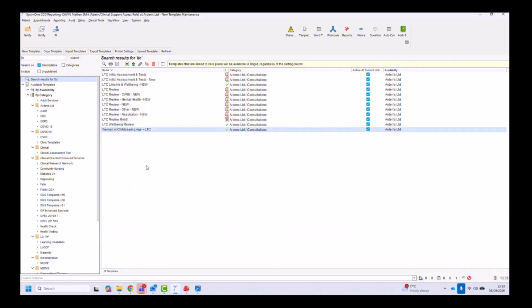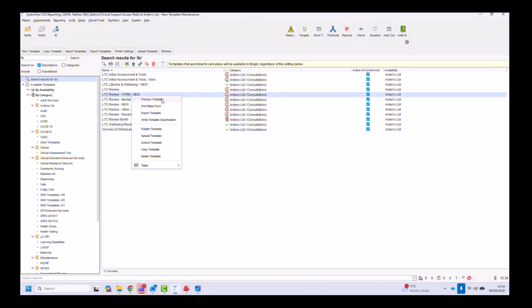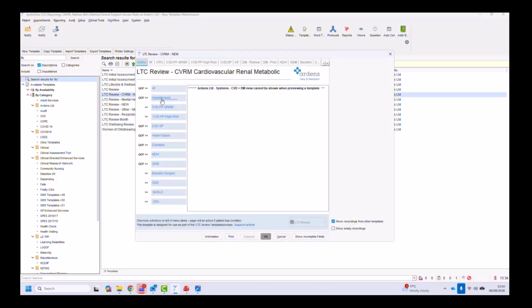But when it comes to doing a long-term condition review, you can use the long-term condition review to do everything in one go. And I'm just going to show you very quickly one of them. So if I just show you the CVRM one, because again, it's quite hard to demo this without a patient. And again, the long-term condition templates, what you can do here is I can collate everything into one go, and this will be bespoke for the patient.